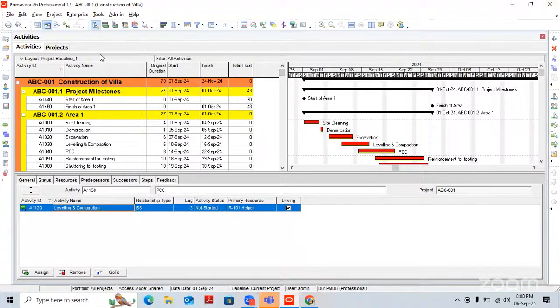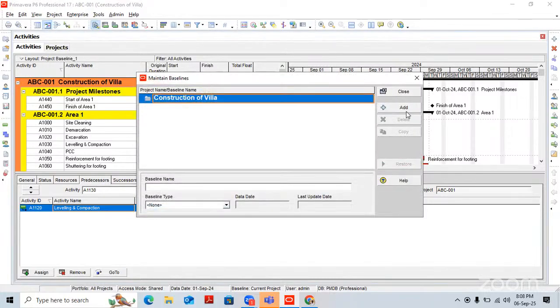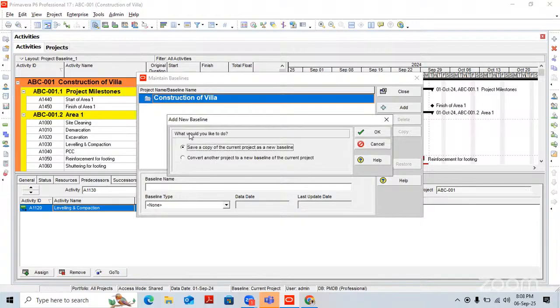First of all, we have to assign and maintain the baseline. To assign and maintain a baseline, we need to go into the project, first Maintain Baseline. In Maintain Baseline, we have to add. So in Maintain Baseline, we have two options. Save a copy of the current project as a new baseline, which means we are going to create the same copy of the project which we are working on now. Another option, convert another project to a new baseline of the current project. This is the option we are going to discuss later. This is a bit of an advanced option.